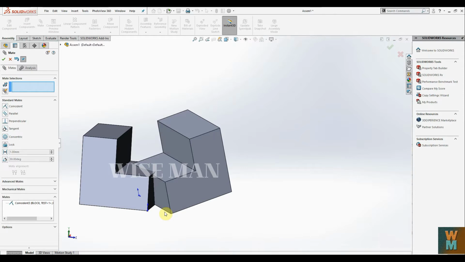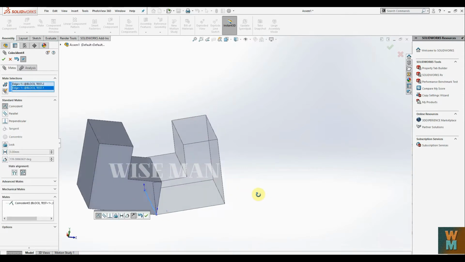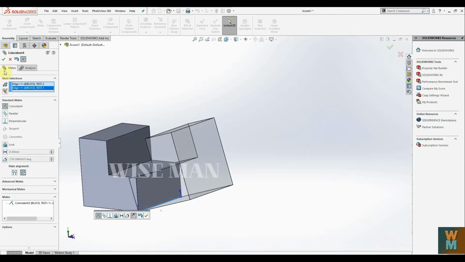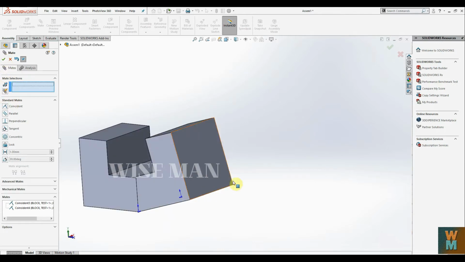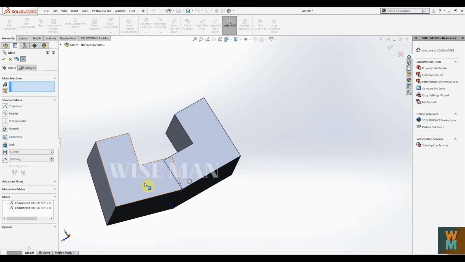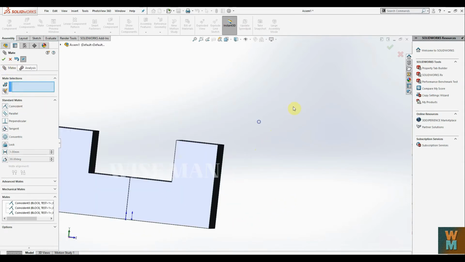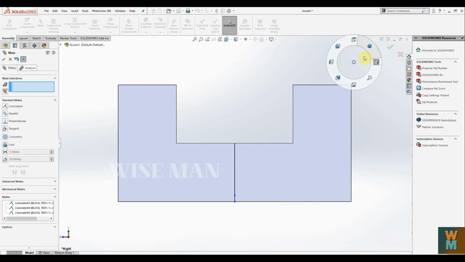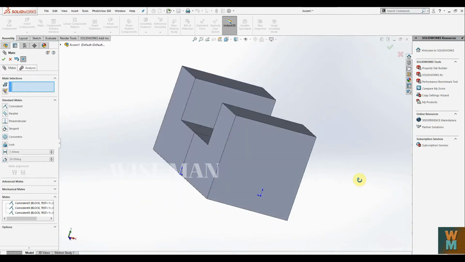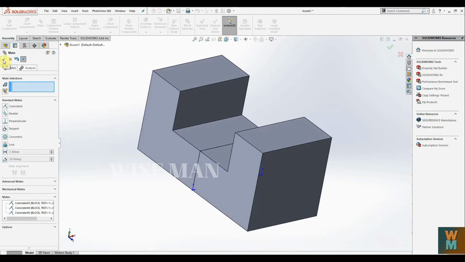Now go for the line, the edge here. So the edge at the bottom has been mated. Click on this. Now select this edge and this edge. So now it has been perfectly assembled like this. So that's the second assembly. You can make it in this easy way.